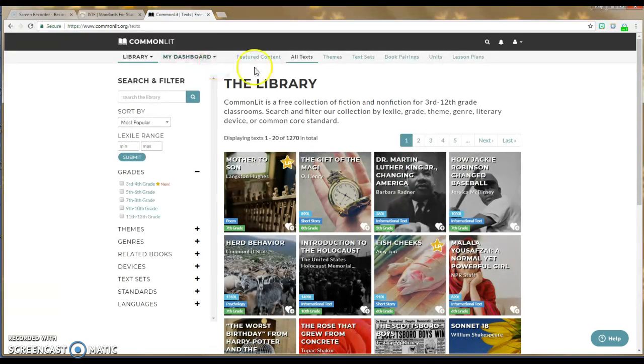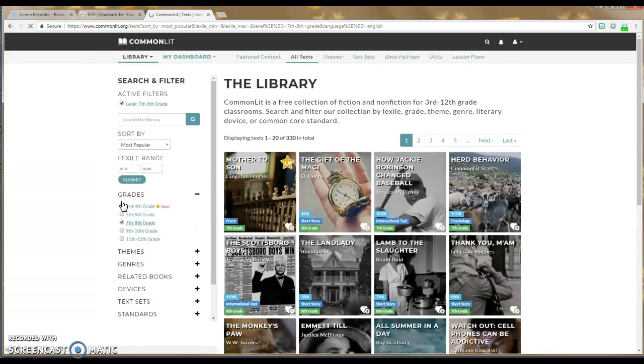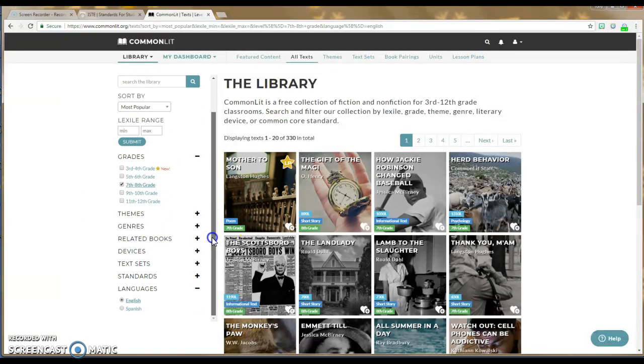This is the head of the library, and it shows you that there are 1,270 different text options. Here you can sort by lexile range, sort by most popular, recently added, or even lexile. You can search the library. And now they have just recently added 3rd and 4th grade as an option. So I'm going to choose 7th through 8th grade just because I teach 8th grade, and that brings it down to 330 texts. This isn't necessarily how I do this, but I was just showing you. Most of the time, I just use the search bar up here at the top and search for something that I'm specifically looking for, but it is a nice way to be able to browse.